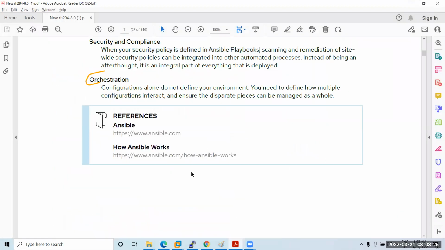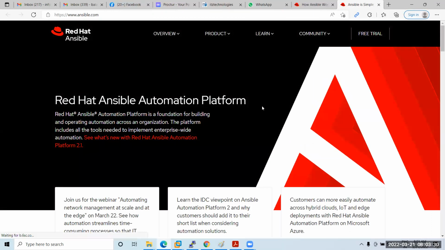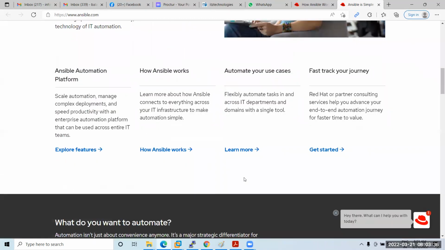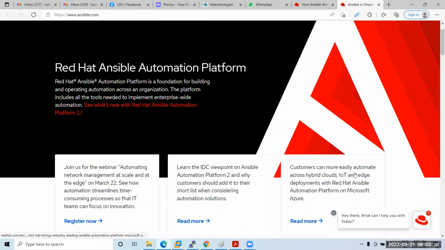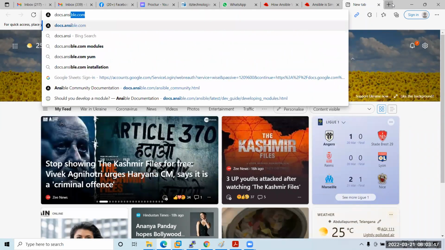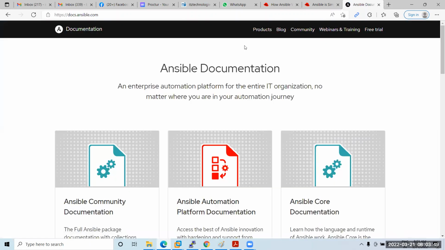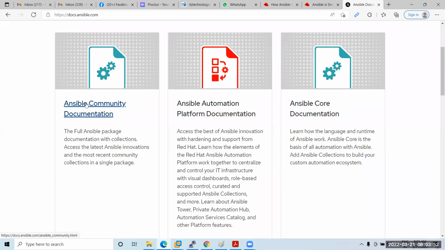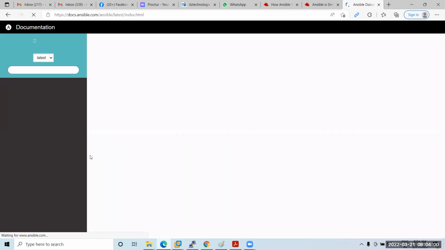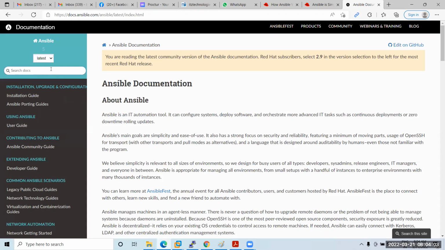Okay, and if you want to know how the documentation is, this is a site where you can go. You can join the webinar. So many things. Red Hat is nowadays conducting so many sessions here. You can gain more knowledge using this site. And when we talk about documentation, docs.ansible.com is a site where you can go for the documentation. So you can click on Ansible community documentation here. Then we have Ansible community documentation. Just click on this, then it starts.